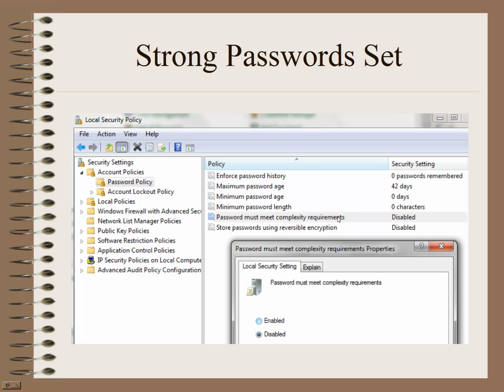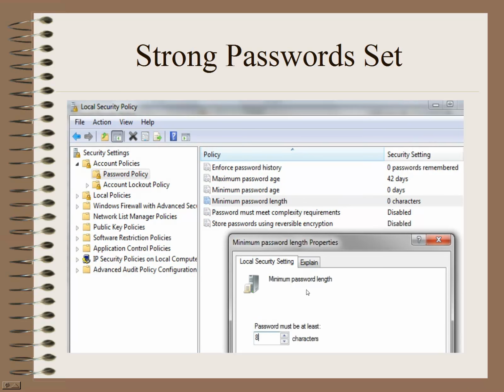And Microsoft requires at least 6 for a strong password, but it's been determined that you need at least 8. So right above that, you're going to see a minimum password length, and we're going to set that to 8. So you want to go ahead and enable your password complexity requirements. Then you're going to want to go up to the one just above that, minimum password length, and set that to 8.